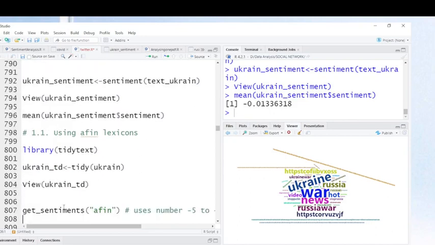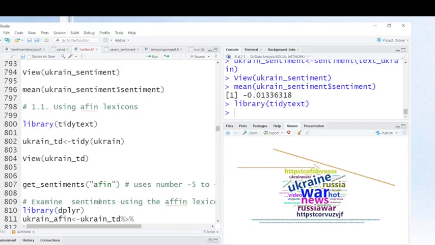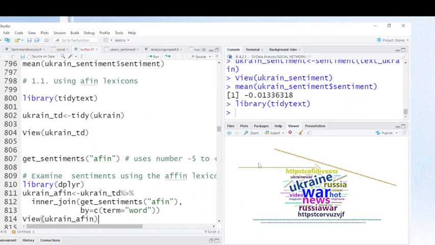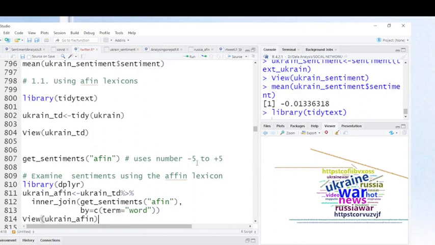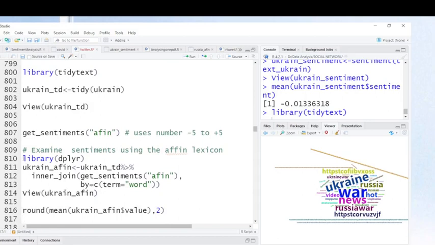And I can also use other lexicons like the Afinn lexicon and the Bing lexicon. When I use the Afinn lexicon, each word will be rated between -5 and +5. As we are near -5, that means it is negative sentiment, and as we are near +5, that indicates positive sentiment. And I will run this command. You can view my previous video on text mining because I have used all these commands.